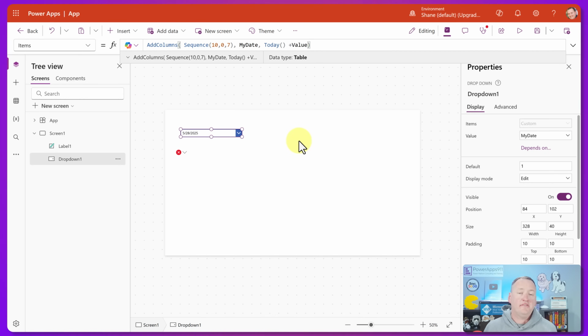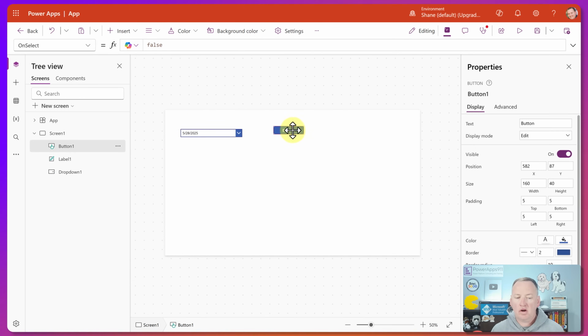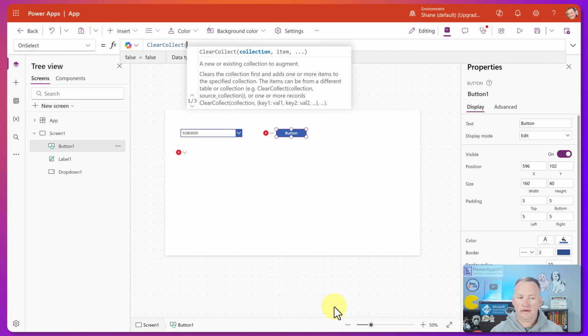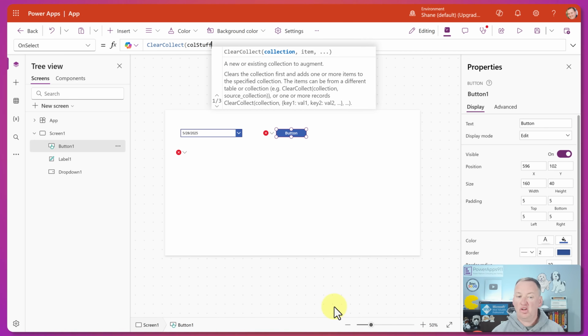Back to the video. All right, so the next one's kind of a play on the previous one. If we inserted ourselves a button here, so maybe you didn't like when we hard-coded all those values in there. You could also have a collection, right? So what if we used a good old ClearCollect? Because a collection is a table. It just wants a table. So we could be like col stuff.